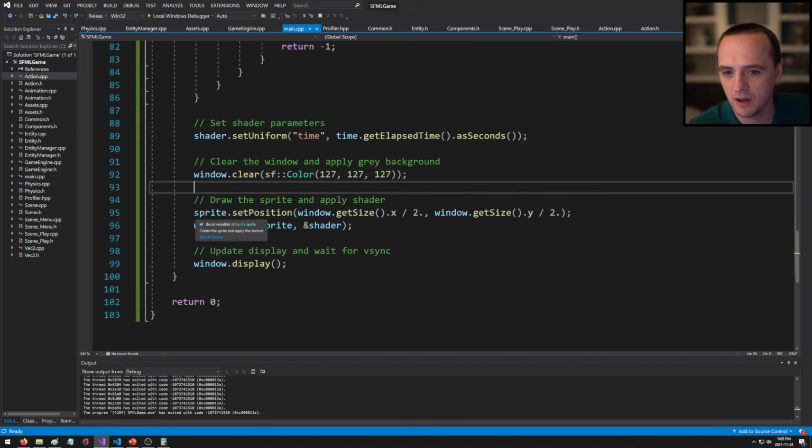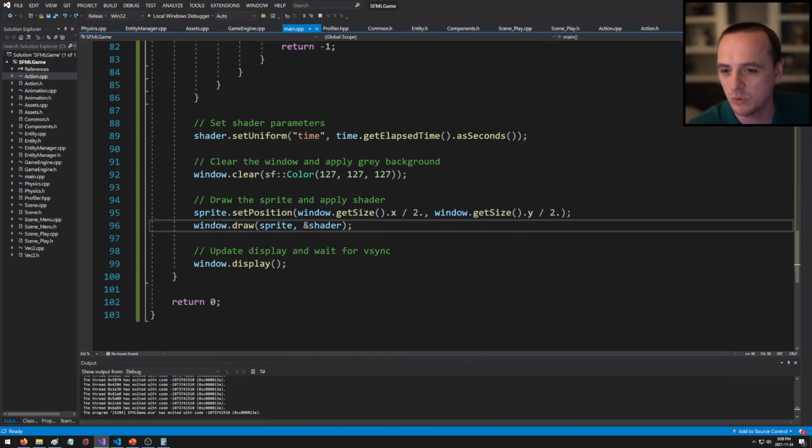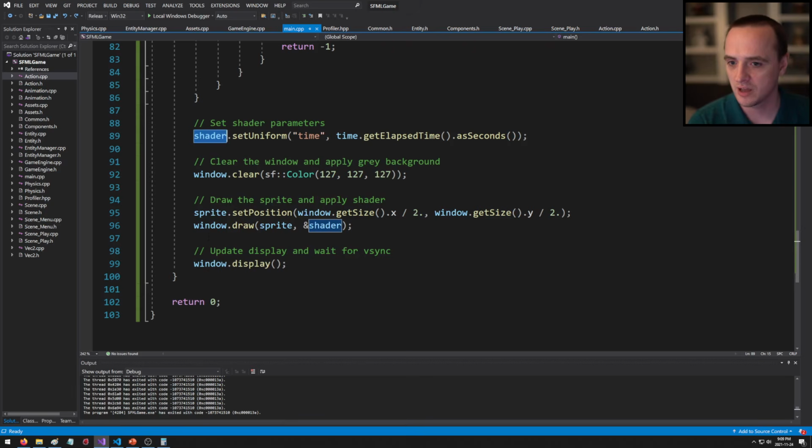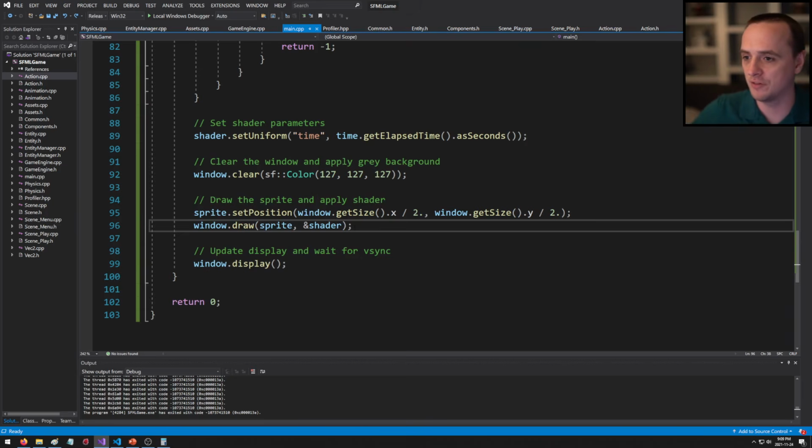Then we set the position of the sprite, and we draw the sprite with the shader. So this is the only extra thing that we have to do, is that we have a shader object, and whenever we want to draw a sprite with a shader, instead of saying window.drawSprite, we add in comma shader as the second argument. So whatever shader that we currently have, we're just going to apply that to the sprite.